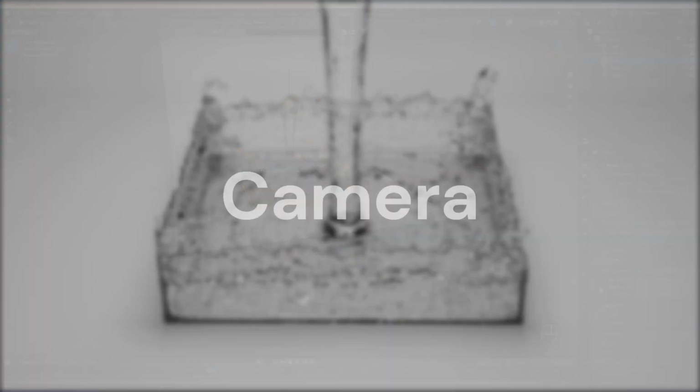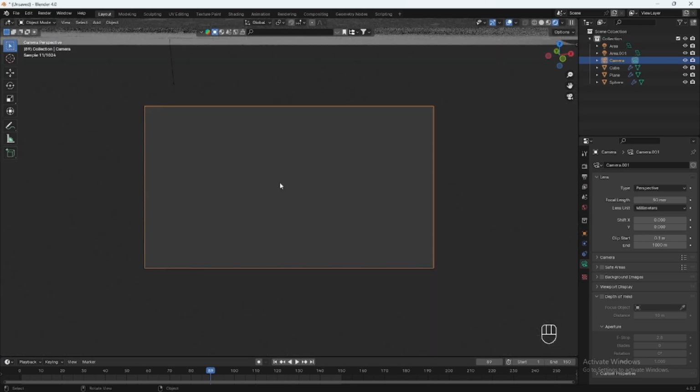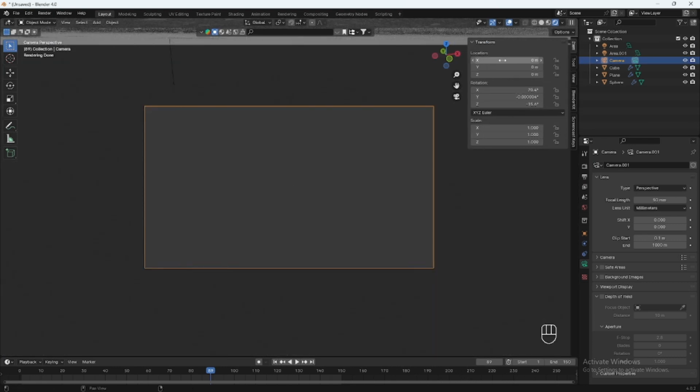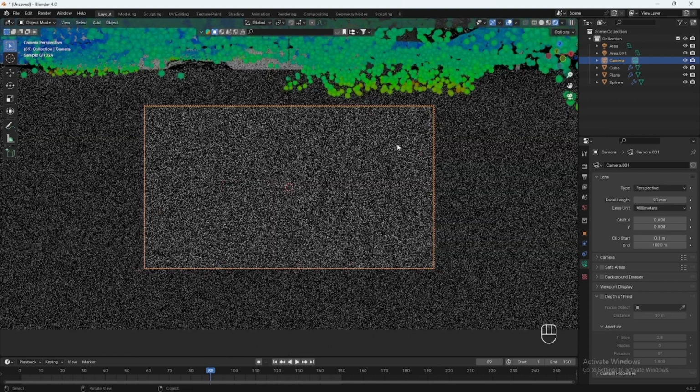Now let's add a camera. Add a camera to your scene. Right-click on the camera and click on Set Active Camera. Open the sidebar panel and go to View. Click on Set Camera as View. Then move your camera to where the water can be seen.